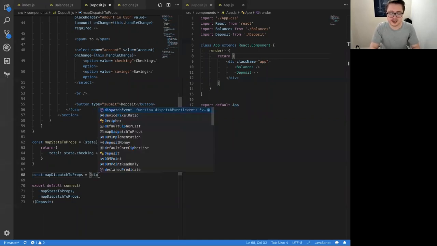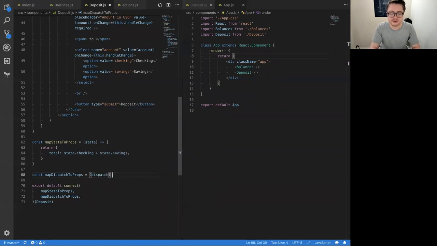And this time it's going to take a dispatch parameter. And then just like we did with map state to props, we're going to return an object. And then we're going to call the function whatever we want. We can call it deposit, right? And then this is going to return a function because we don't want it to call right away. We want to be able to call it when we want. This is a higher order function.